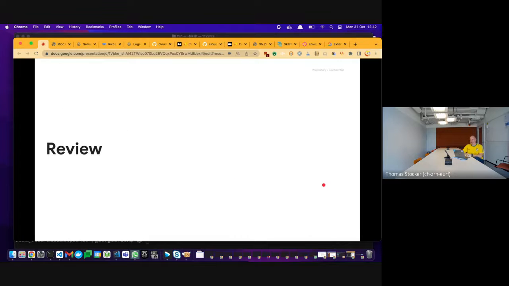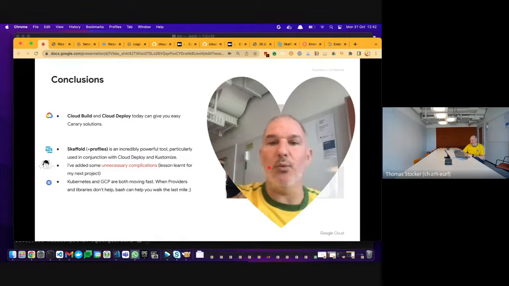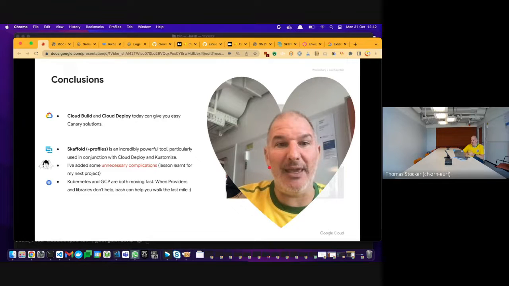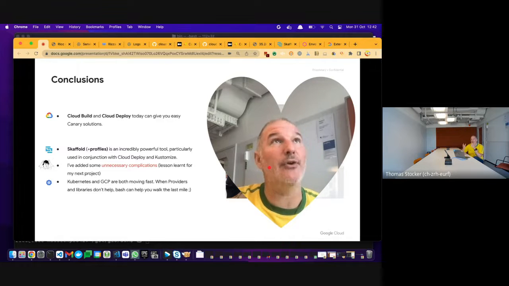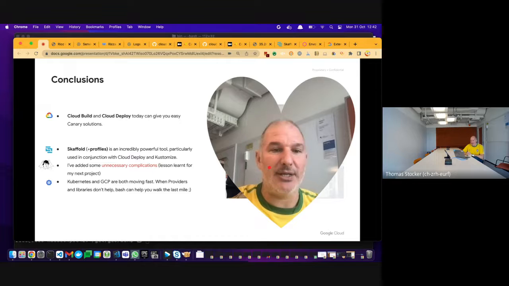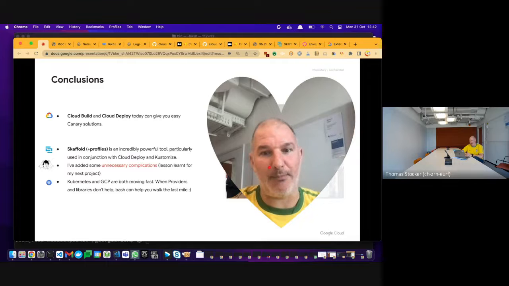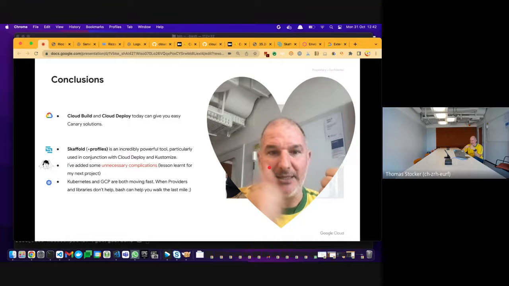Review. So what are the lessons learned? Lessons learned: Cloud Build and Cloud Deploy really work pretty well, and they allow you to achieve a very easy canary solution with little effort in a single cluster, or with some effort in different clusters. Skaffold, together with profiles and together with Kustomize, are really playing together very, very well. And in my code, you get an example, maybe a bit complicated, but a working example of how to get Skaffold, profiles, Kustomize, Cloud Build and Cloud Deploy all together. It's an end-to-end, quite sweet solution, in my opinion.